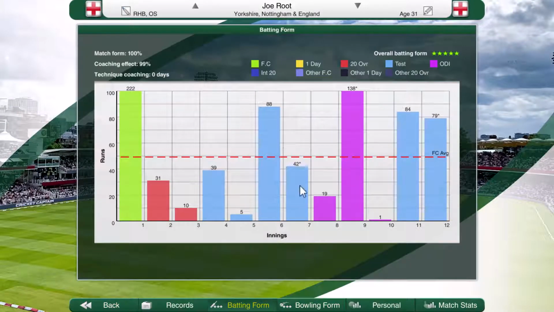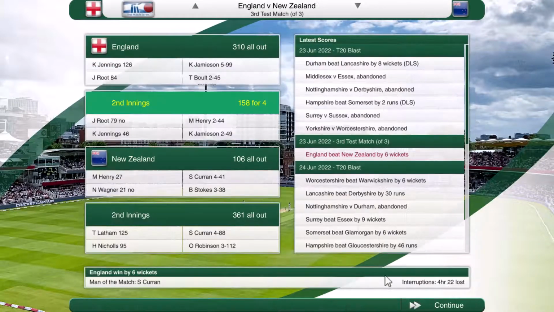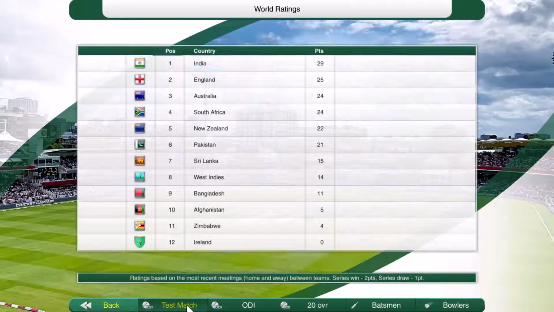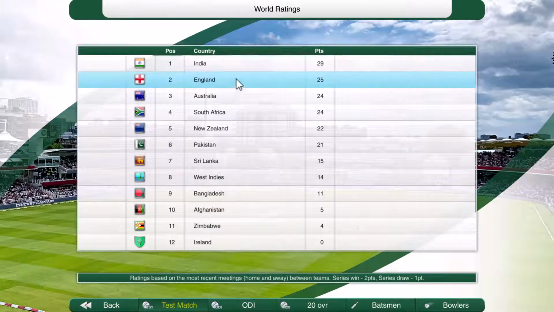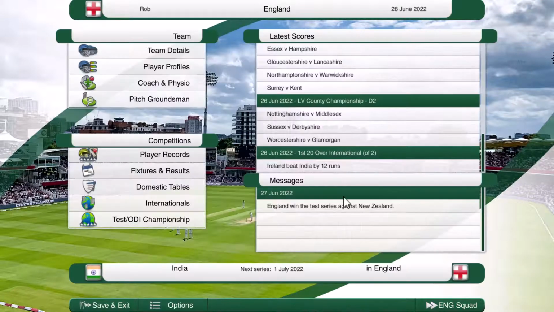79 not out. He's had a great series, 2 350s to his name and a 42 not out. He's batted well. Keaton Jennings with 46 as well. We're going to take a series win, 2-0. Very good performance. Puts us up to second in the Test match rankings on 25 points, which is exceptionally high for where I think we should be.